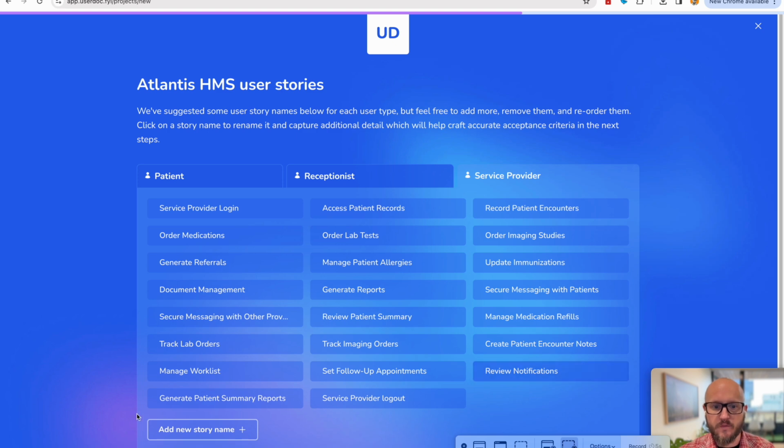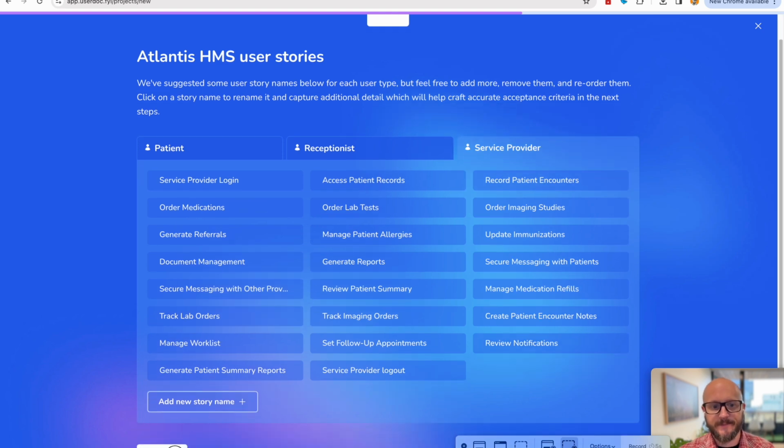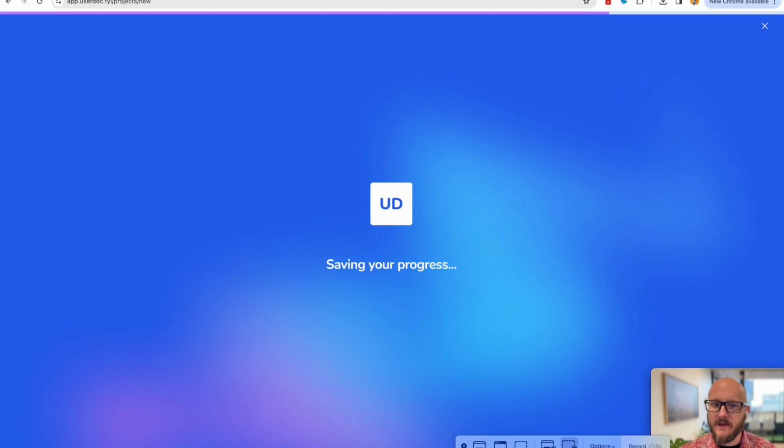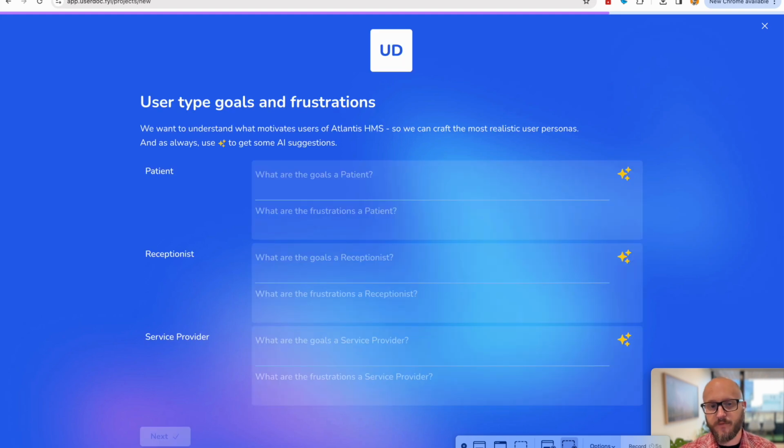Once that all looks good, we can continue down and click next. So from here, Userdoc saves the progress, but then it's going to ask us some more information about those end users. So patients, receptionists, and service providers. What are their goals and what are their frustrations? Userdoc doesn't just care about the technical features of a system. It needs to understand the reasons behind why we're doing this. Why are we building this? Who's going to gain and why are they going to gain?